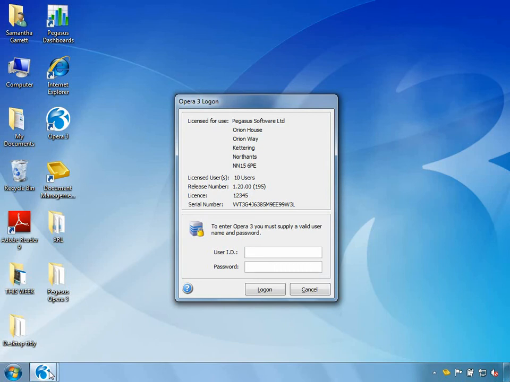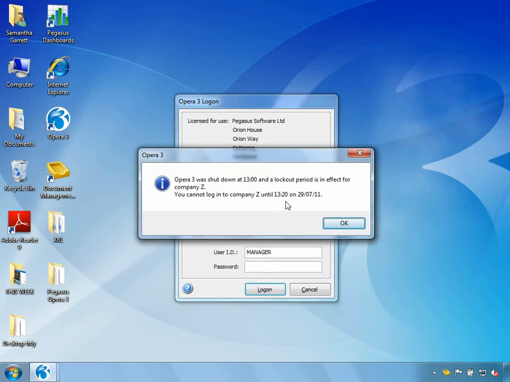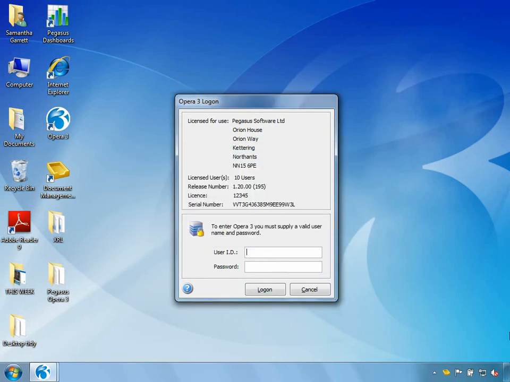If I try logging back in as manager, it warns me. I can't log back in as manager because the system is locked for this specified date and time, in my example here for 20 minutes. If I log back in as admin, there is a 2-minute timing delay, but after that, then I'll be allowed back into the system.